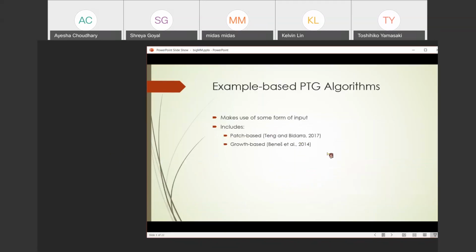Example-based algorithms make use of some existing data to generate new data. Two common approaches for example-based road generation include patch-based and growth-based algorithms. Like its name suggests, patch-based algorithms apply and transform patches from a prefab list, which are then applied to create new roads. On the other hand, growth-based algorithms take in an existing road network and grow the secondary roads by simulating traffic and direct propagation.